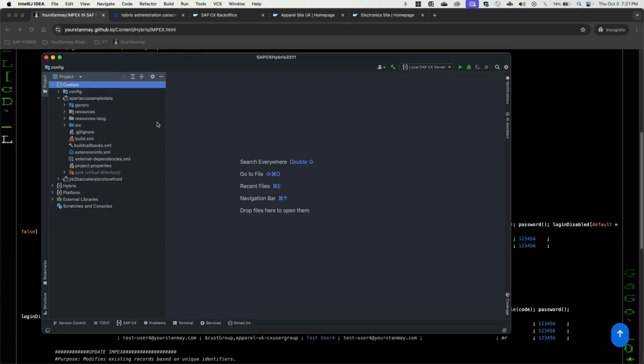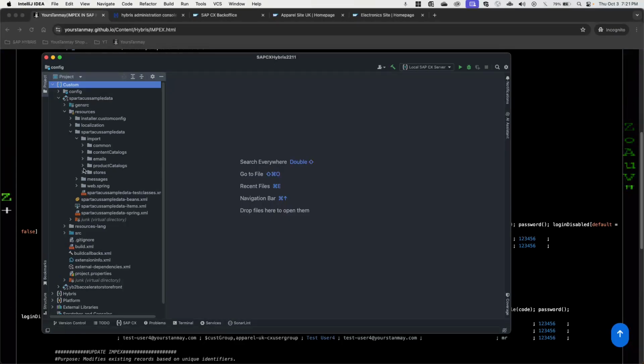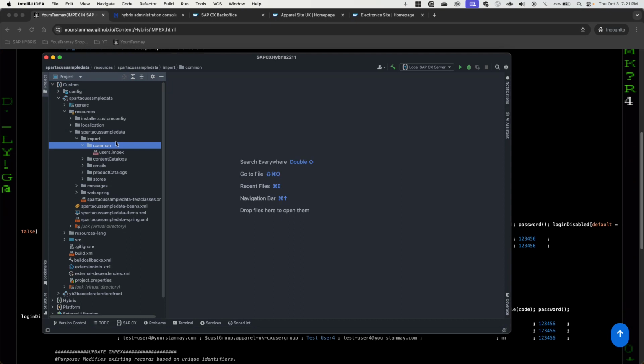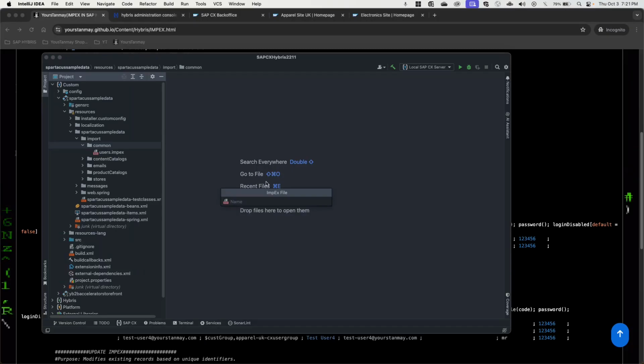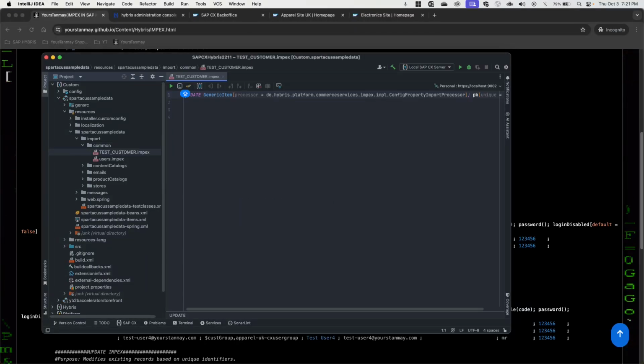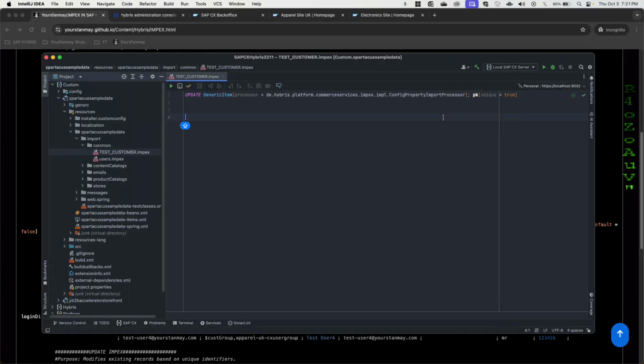I am using the OOTB setup. If it is a custom setup, then you can use your initial data where you can create your Impex file. So I am using the Spartacus sample data, in resources, Spartacus sample data, import, and common, I will create test impex. Right click on new and select impex file and give your impex file the name test customer. This is the default impex which got generated through your IDE.